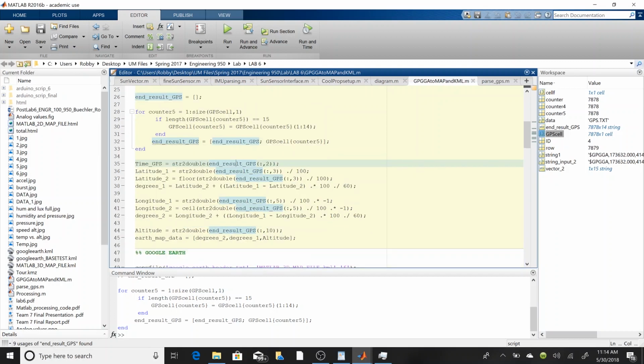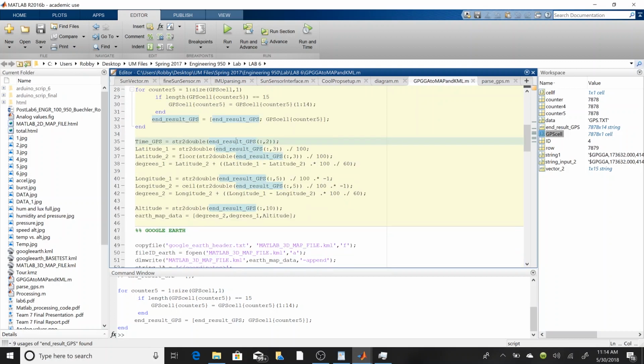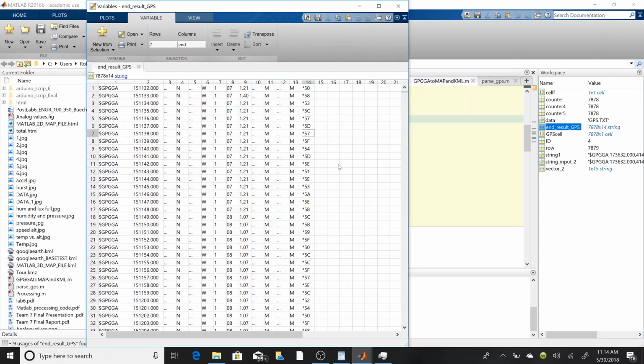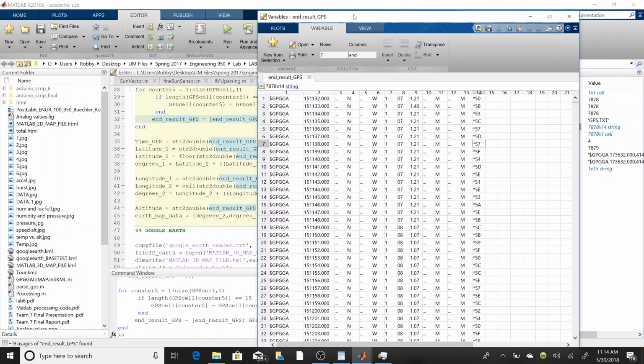Alright, so now that we have end result GPS in a format that's really easy to work with, we're going to start splitting its components apart. Let's open that back up again so we can see what it looks like. All right, so this first column is just our GPGGA. That's all it says. It doesn't offer any unique data, so we really don't need that at all.